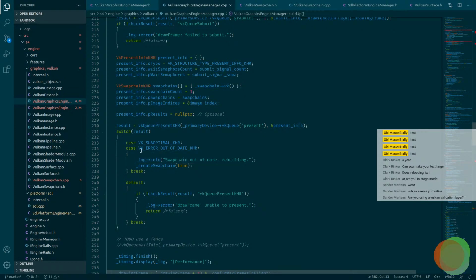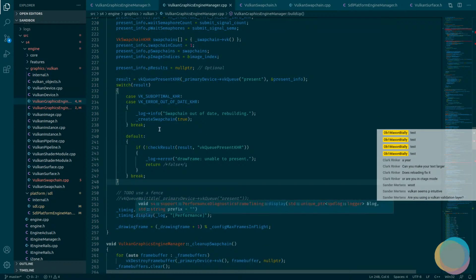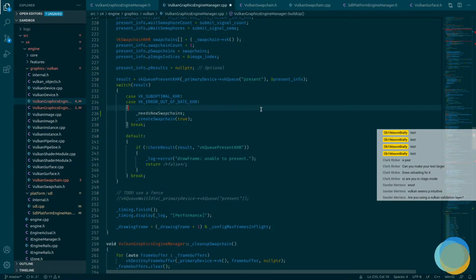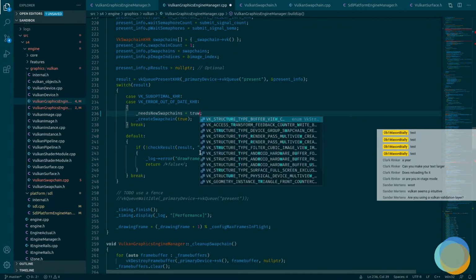Of course, here we're using a switch, and they're using an if statement, so it's not that easy. Is it bad that I want to use a goto for this? Probably, right? So one thing I just noticed is that I think what we're going to do here is we're going to do this instead. We don't need this because we have that in the recreate function. Needs new swap chains equals true.